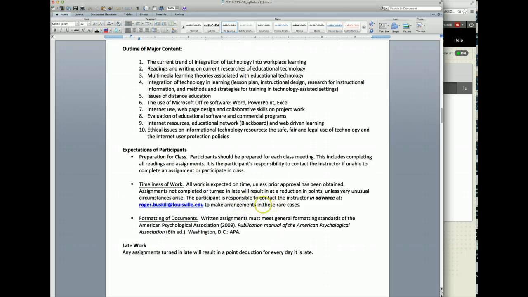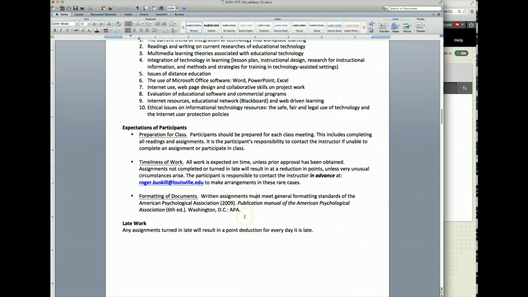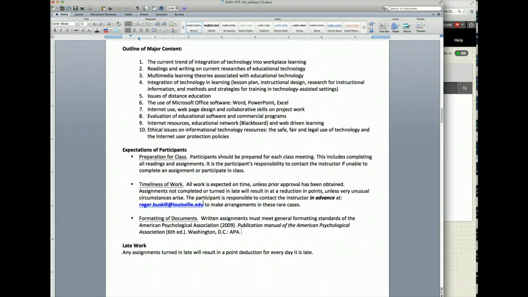Needs to be on time. Obviously life happens sometimes and you have family emergencies, but these would be rare cases. So you need to let me know in advance if you're going to be late so that we can make arrangements for that. Formatting of documents, obviously we know that PowerPoint, Word, those types of documents are required now for the ELFH program. Do use APA for your papers.